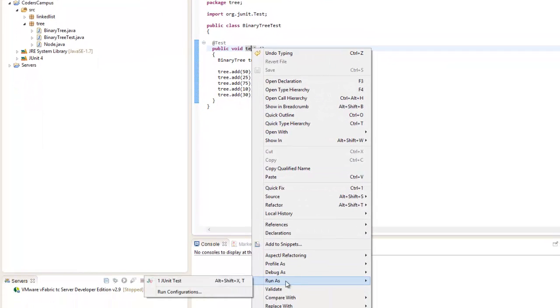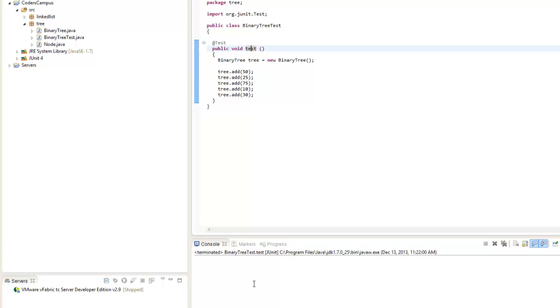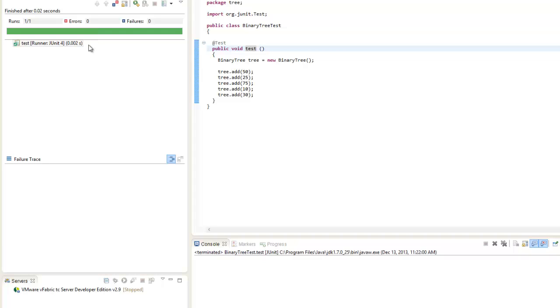I'm going to go down to run as. I'm going to say JUnit test. It'll run, JUnit results. I'm going to pull up over here. And you see that the test passed. All right, fantastic. There's no big catastrophic failure, so that's great.